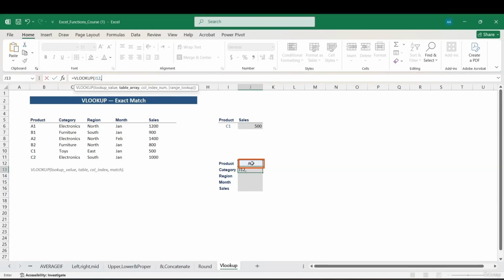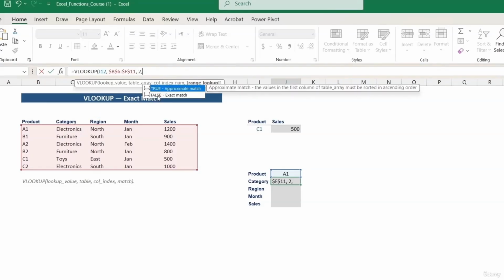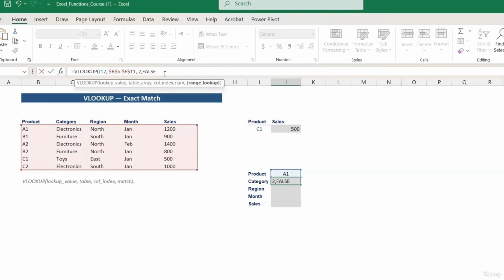Second clue, where? This is the same big phone book. We'll use the same absolute reference from B6 to F11, locking it with dollar signs by pressing F4. We want the category in our selected table. Category is column number 2. Type 2, type a comma. Fourth clue, exact match, always false. Type false and press enter.